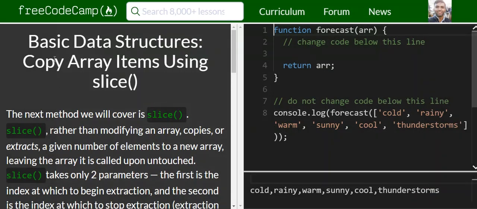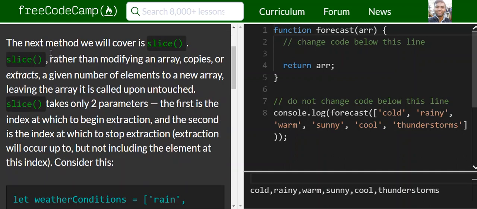And cool. So it says copy array items using slice. Okay, so now it's copy the array items using slice. The next method we will cover is slice. Slice, rather than modifying an array, copies or extracts a given number of elements to a new array. So it slices it out. That's a tip to remember this method, as it slices it out.